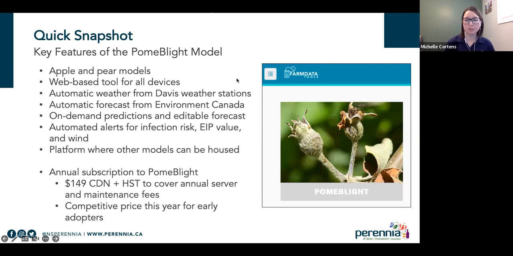Okay. So just want to start off by giving a quick snapshot of the key features, those improvements that we've made to the model that are now in what we're calling the PomeBlight model. So the PomeBlight model will give you apple and pear models. So pear is more susceptible. So that is reflected in the pear model. You'll see risk warnings earlier on pear than in apple. This is also a web-based tool, so you can use it on all devices that are able to access the internet. So that would be your smartphone, your tablet, or your PC or Mac computer. So basically anything that accesses the internet.